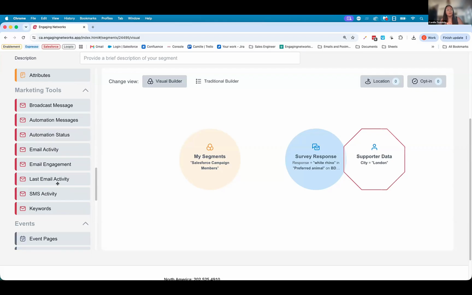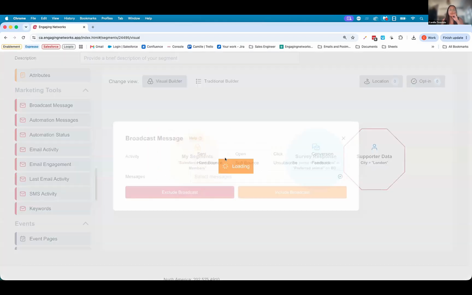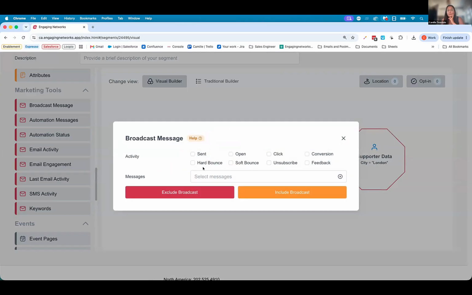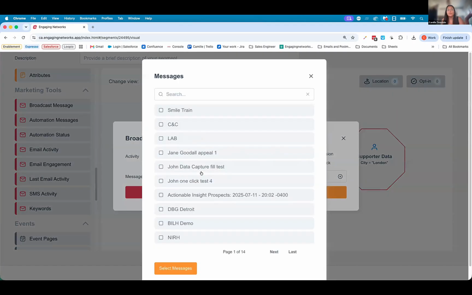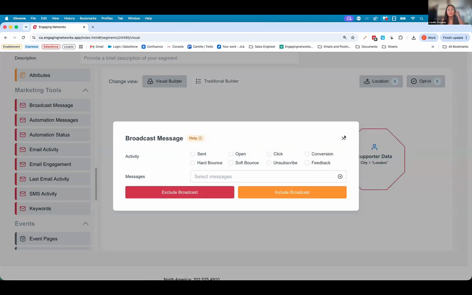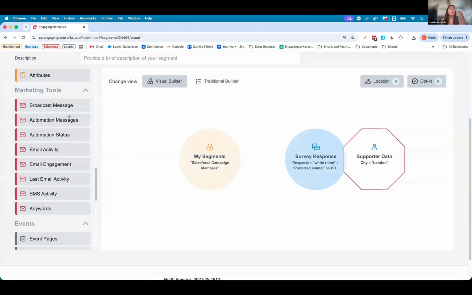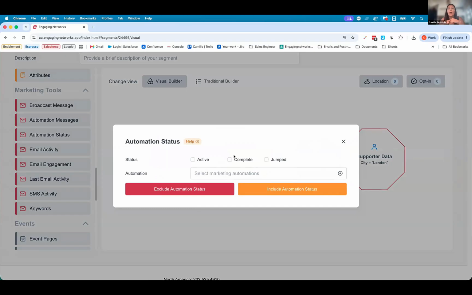Then for marketing tools, obviously there's a lot there. So you can search by broadcast message, so choosing what kind of engagement and which emails specifically. So you can come in and start to cherry pick which emails to query on. Automated messages as well. Automation status. So if people have completed a welcome journey, you can query that, or if they've jumped off of it, or if they're currently active on it as well. Again, this will be really helpful for your reporting in order to see how your welcome journeys are performing and the behaviors of people whilst they're on there.